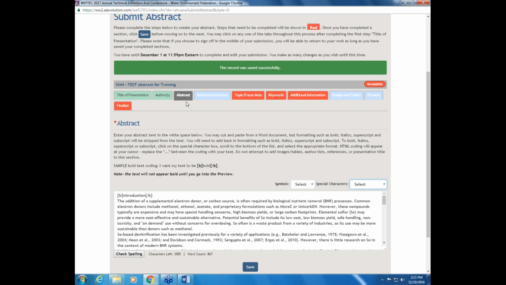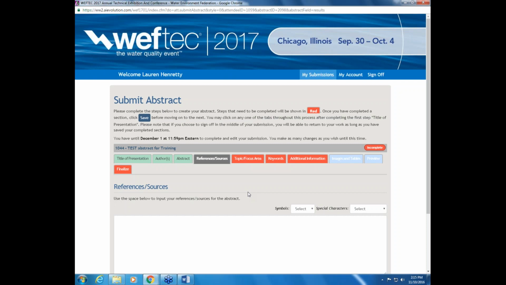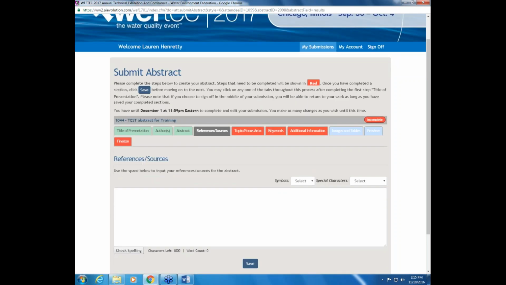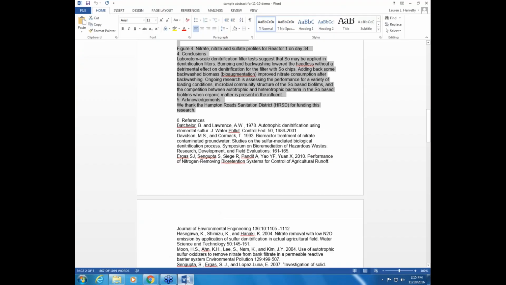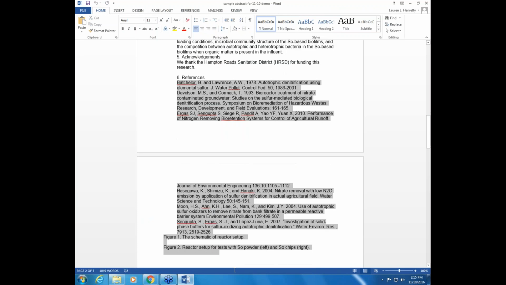The next tab that I'm going to click on is References and Sources. Note that this tab is not red. It is not required. And it's very simply another text box. So I do have some references in this abstract that I'm going to copy and paste over.